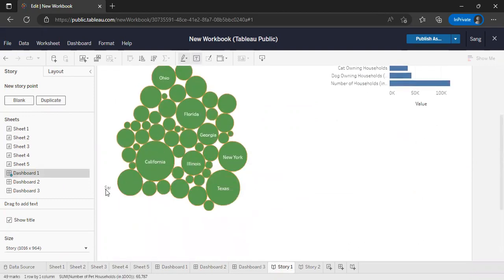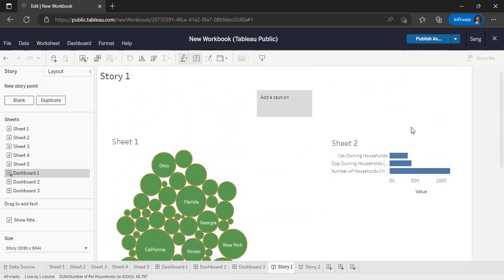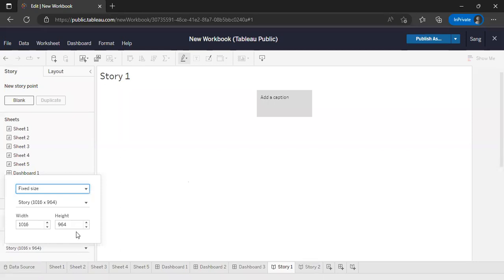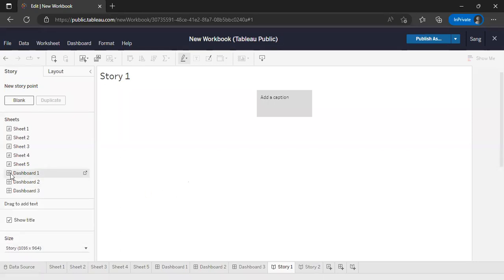Ma'am, whenever we are dragging one task, the previous task is getting replaced or deleted. The sheet is huge. I'm unable to reduce the size here. Ma'am, for one story, can we add one dashboard or multiple? I should be able to add multiple dashboards actually. That is what I'm checking.